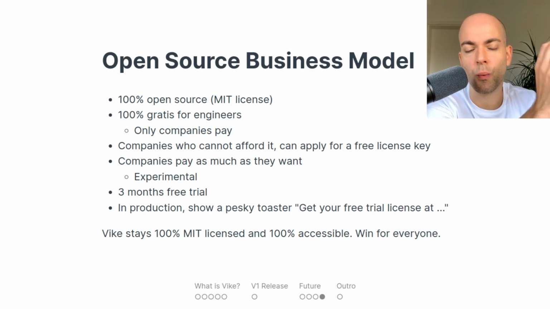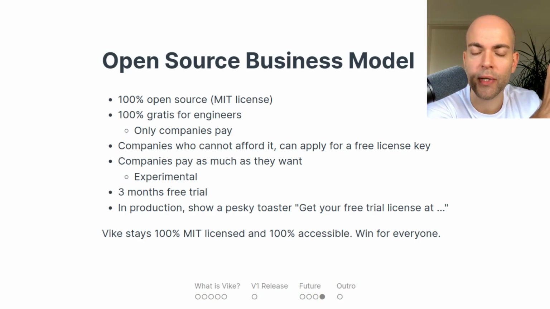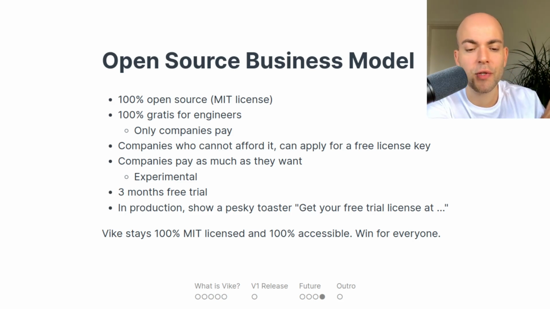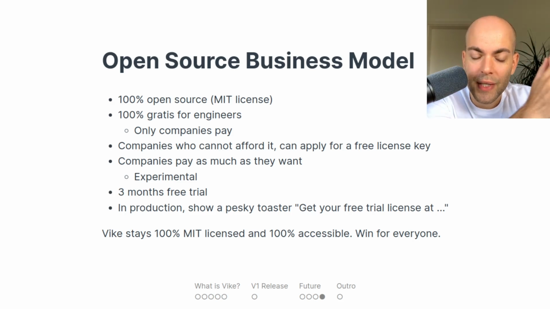So Vike stays 100% open source and 100% accessible. Everyone can use Vike. It's a win for everyone. Yeah, we're really excited to try this out. I really believe it's what we all want. 100% open source, 100% accessible. Companies pay a small amount, and in exchange they get a tool that is much more robust, much more sustainable, with a lot more features.